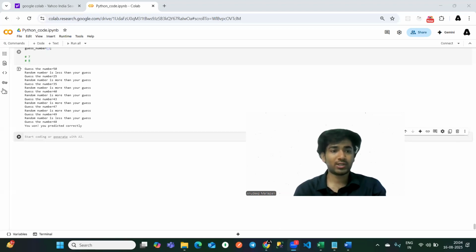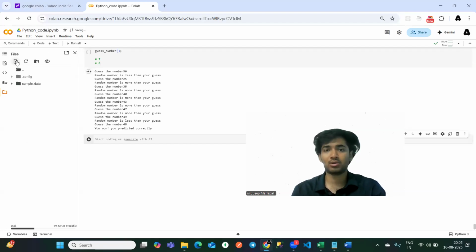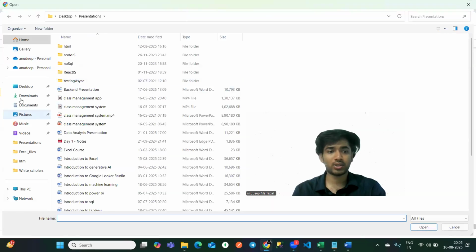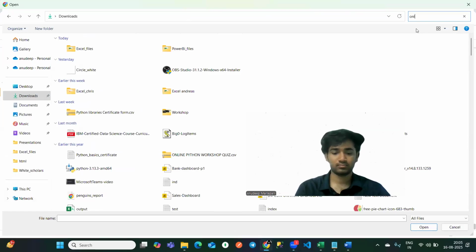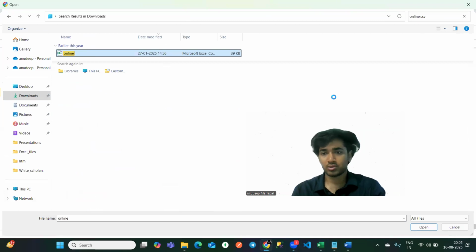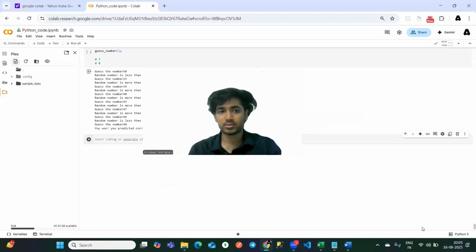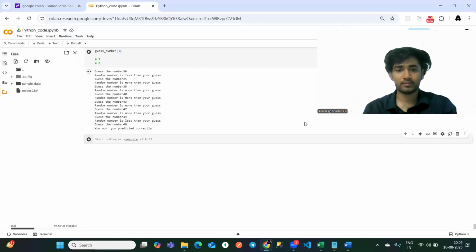First let me load it here. The data set is online.csv. That data set is very inconsistent, not clean, and cannot be sent to a machine learning model as it is. So first let me load online.csv. I'm going to send it to you guys so that you can use it as well. This is the data which we are going to use. First, let me load it to my Google Colab. I'll click on OK.